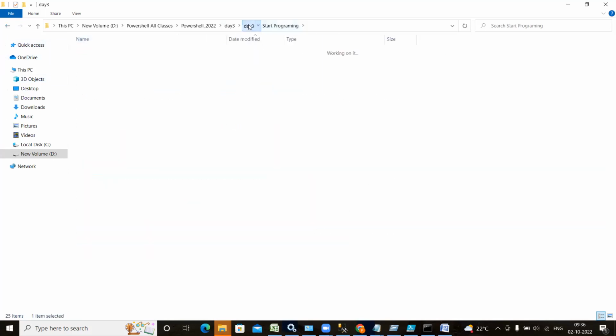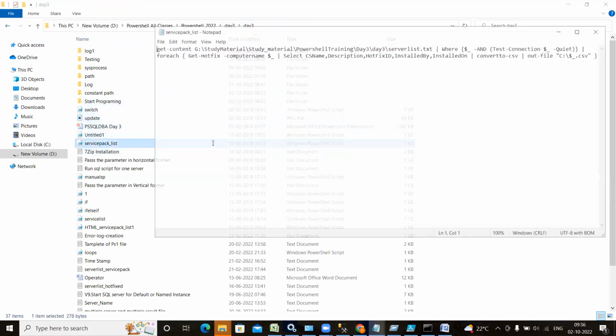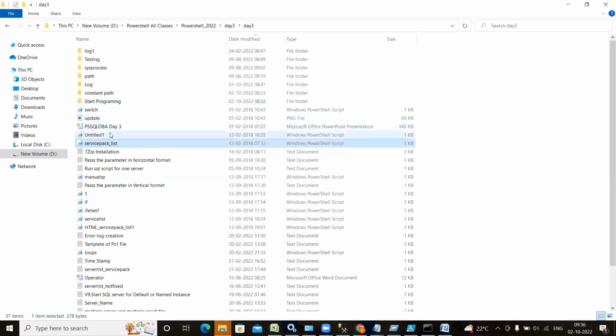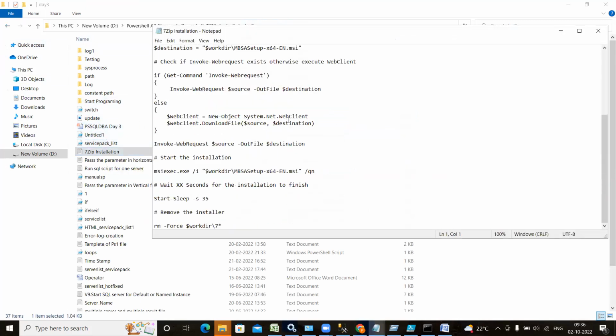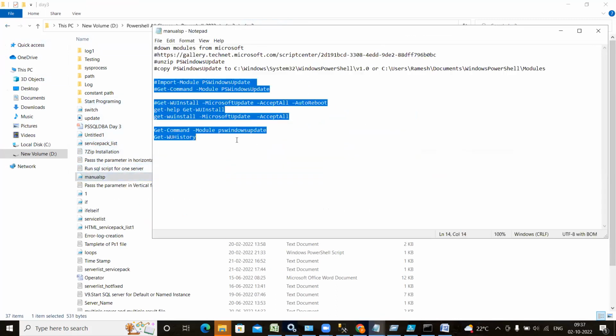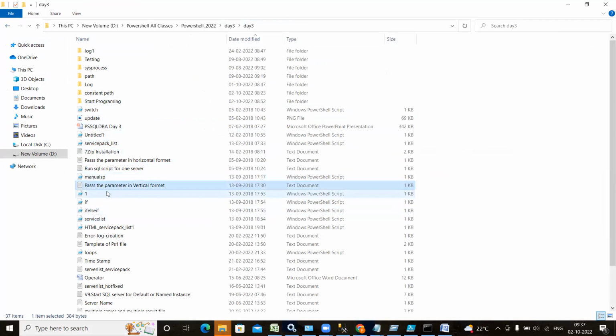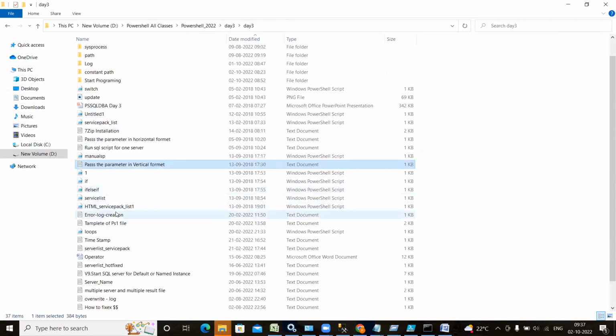I will go to this and I will check. Switch is done, this is done, this is done, this is in service pack list. What is this? This I have explained. You go with that programming, 7-Zip installation. This one I already completed last time. Passing the parameter in horizontal format is done. What is manual setup? Okay, this is just for auto reboot and so on. This one I am going to explain later. PS Windows Update, next class. Go with passing the parameter in vertical format. It is done.